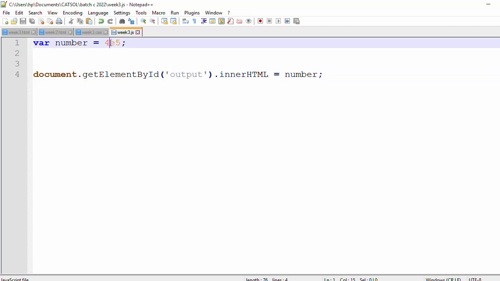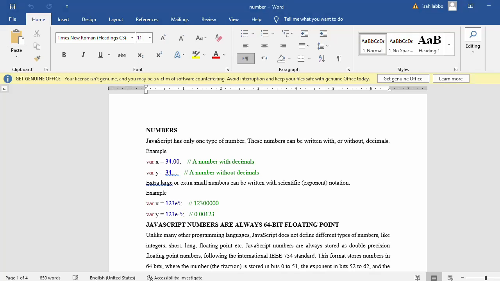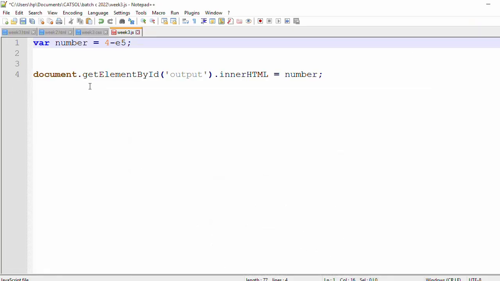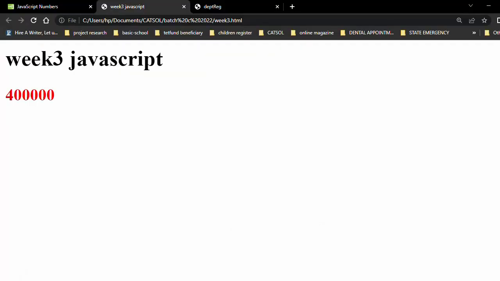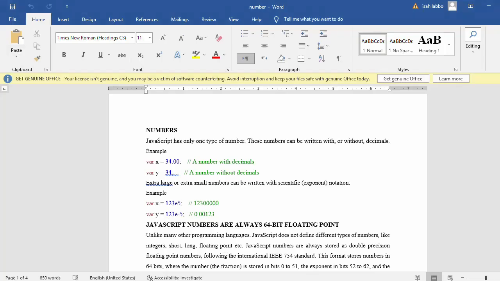And also, if you have a minus here, JavaScript can interpret that as a negative exponent. Minus 5 here can also be interpreted, giving 0.00004, like that. A very tiny number, a very large number. Apart from that, if you have more digits, you can just put them inside exponential notation and JavaScript will be able to interpret it.